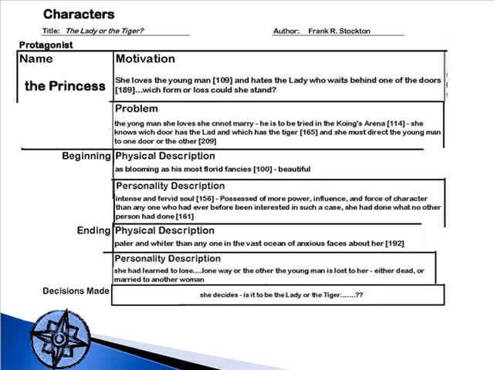Now to the major characters. The protagonist. Without a doubt, the princess is our protagonist. Her motivation is love for her young man, but don't forget her loathing for the chosen lady behind one door. Her problem is clear. She must let him go, but can she more easily watch him die on the spot, or watch him live as the husband of another hated woman?